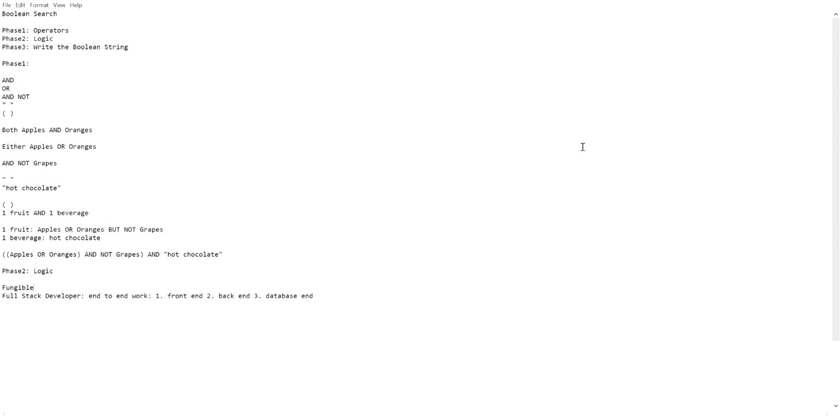Before I talk to you about logic, that would be the main topic of discussion in phase two, I would like to talk to you about two words which usually are in the vocabulary of recruiters. The first word is fungible. Now, when we say that a candidate is fungible, what it means is for that particular role, that candidate can be placed in any team. So that candidate is team agnostic.